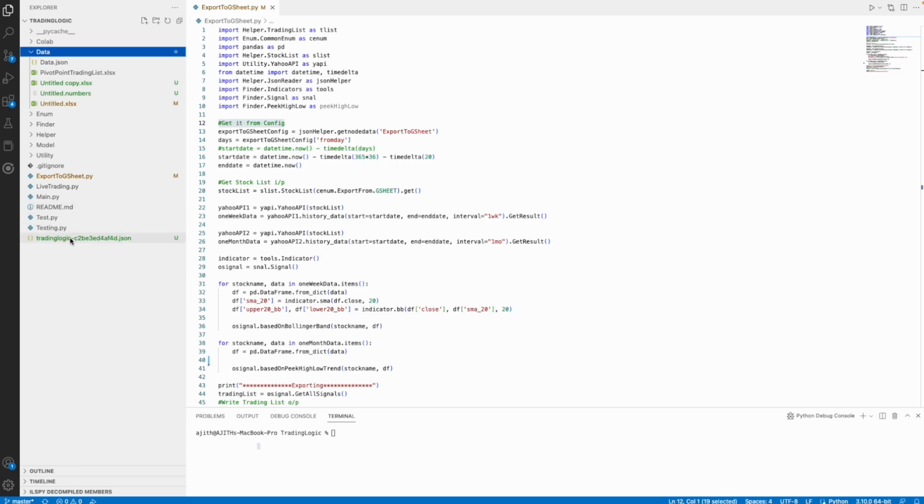So I'm not checking in this code; I'm placing it locally under the main trading logic folder. How to create these credential files for connecting to Google service and everything, I posted in my previous video. Please refer to that video. This video is for exporting buy sell signals based on trend with the help of high and low peak values. We are getting input from that Google Sheet.